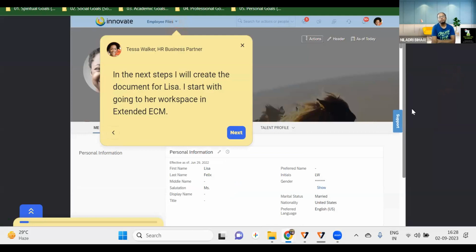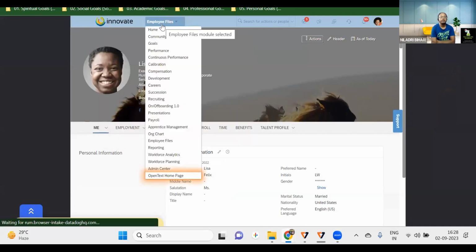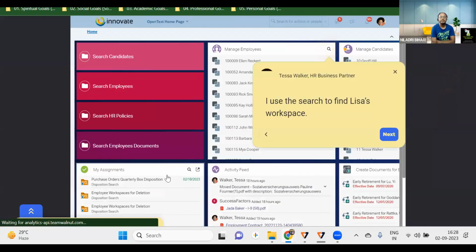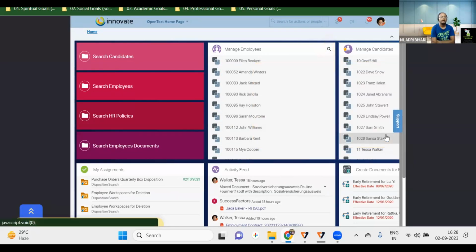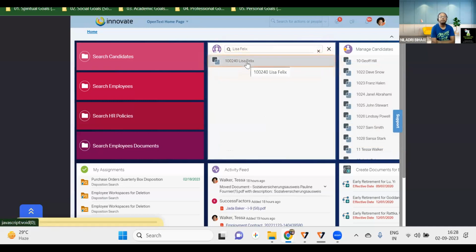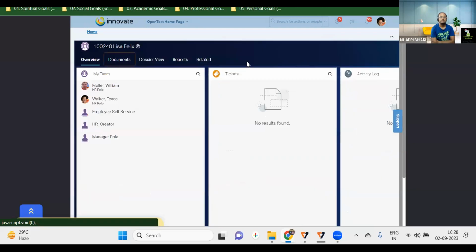you have to create the document for Lisa as an HRBP, so Tessa Walker has to go directly to the workspace in Extended ECM. So she has to go to the OpenText homepage and search for Lisa's workspace. Every employee will be having their own workspace, as I was talking about in the manage employee section. After she goes there, she searches for Lisa directly here. So this is the employee workspace for Lisa Felix.